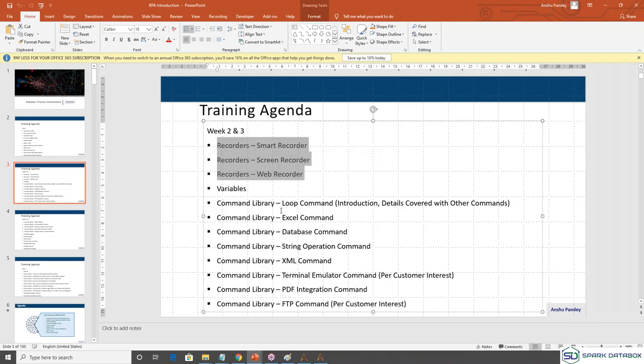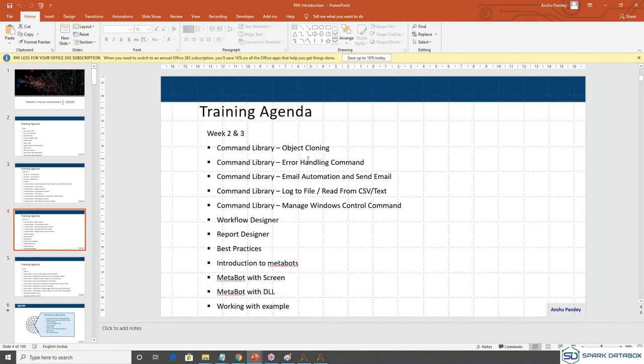So what is it that we're going to start with? We're going to start with variables, command library. In that we'll be looking at loop command, Excel, database, string operation, XML, terminal emulator, PDF integration, FTP command. We'll also be looking at object cloning, error handling, email automation, sending, receiving emails, downloading files, log to file, read from CSV, manage Windows control command, like that.